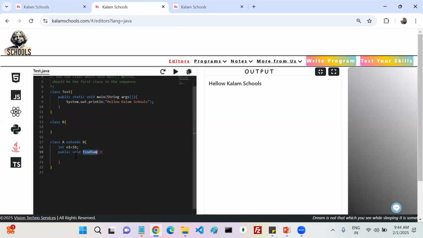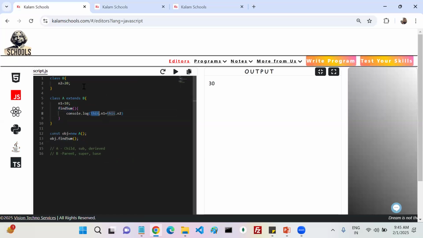Next, here what do you want me to do? System.out.println. Here also we can directly access using an object. See, class members I can access using an object. In the class itself, how can we represent the current class object? By using this. In Java, the current class object we can represent using this. In JavaScript also, the current class object, the A class object, we can represent using the this keyword, right?